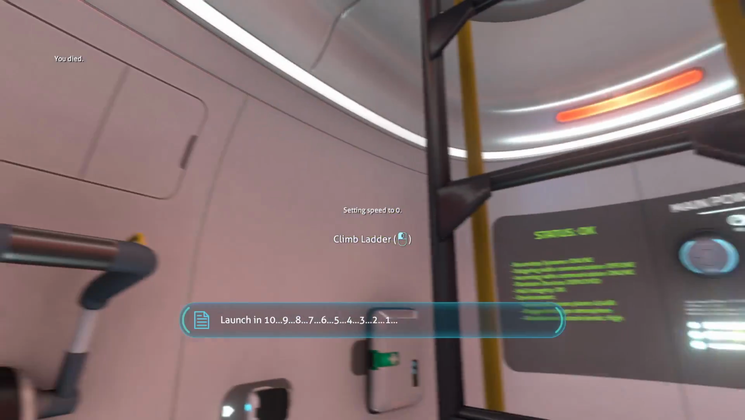And I just died, okay? I'm gonna make it teleported back to my life pod. Once I do that, I'm gonna set speed to 0. 10, 9, alright, speed 0. Okay, so speed is 0 now.